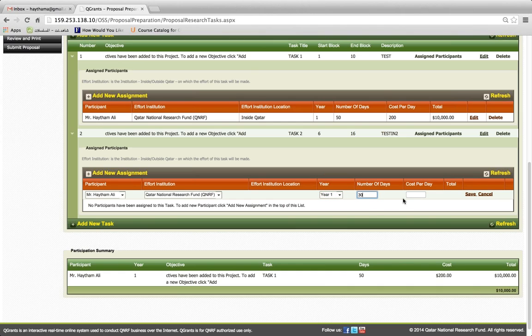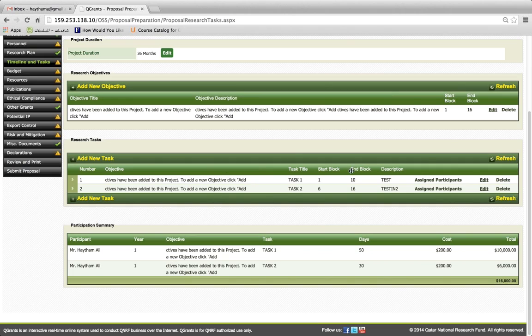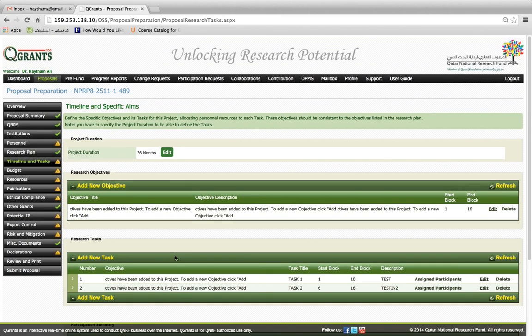And in task 2, I'm going to work 30 days at the same rate and save. If you notice, my action from the top grids will always at the end show at the summary. The participation summary will show you the participant, in which year, for which objective and task, number of days and cost per day, and then their total. Okay. This is basically how you do adding the objective and adding task and assigning participants to the task.